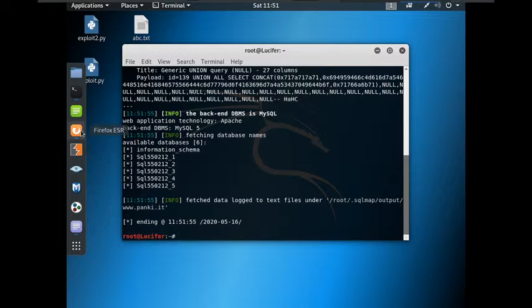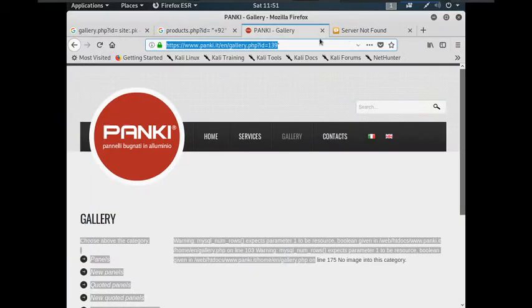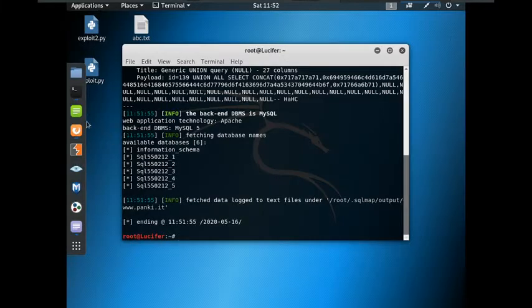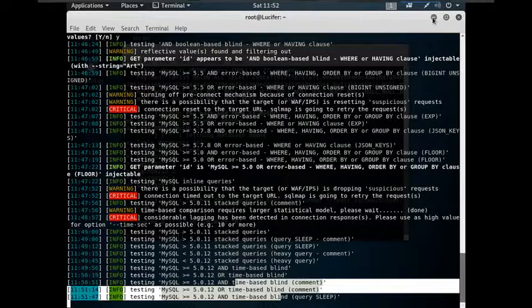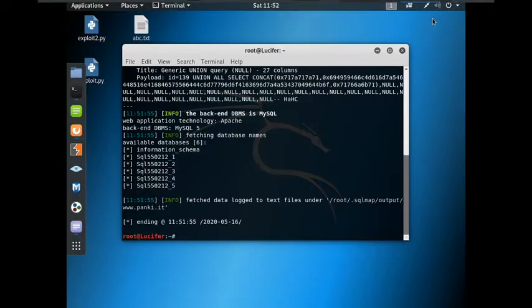Okay, so this is the quick one. So I found another one. I think I need to close the earlier one. It is taking a lot of time. Sometimes it takes time whenever it is using time-based blind SQL injection, because I mentioned earlier that time-based is going to take lots of time.